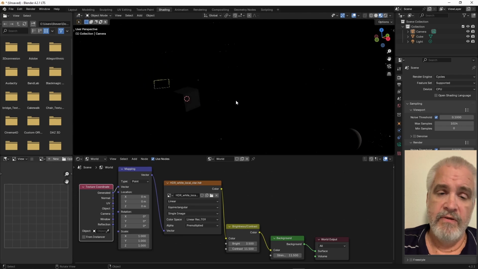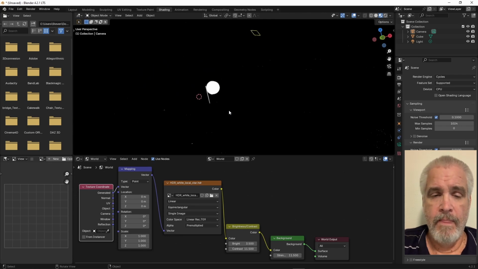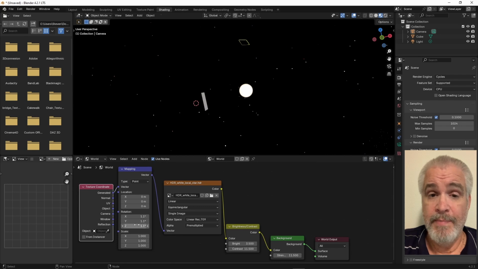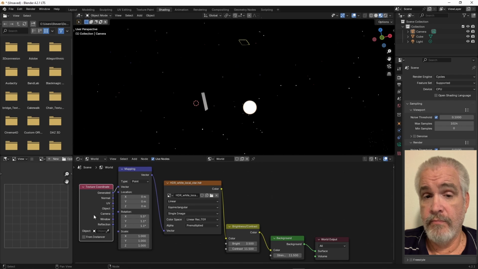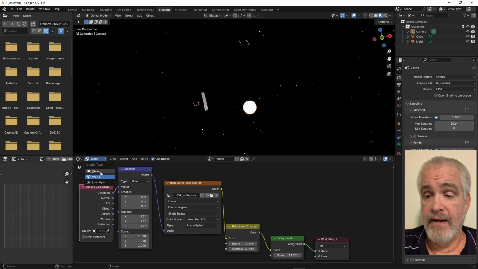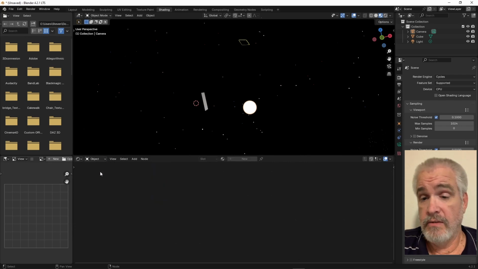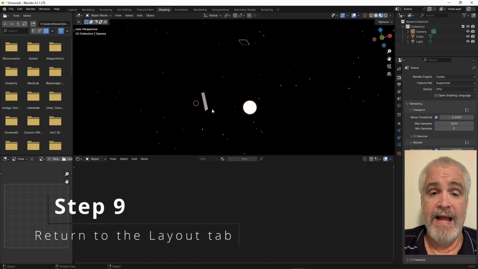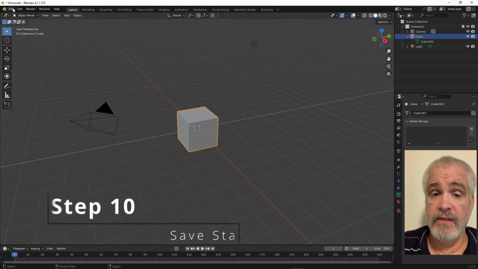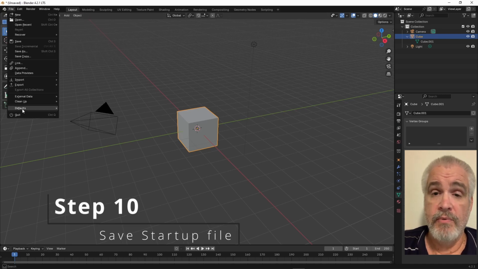But if we want to save it for additional projects in the future, this is what we're going to do. We're going to switch some of these settings back so that it all comes out as normal. So we're going to change the Shader Editor window back from World to Object. And then we're going to switch back to the Layout tab at the top there. And that puts us back in the default settings for creating new projects.